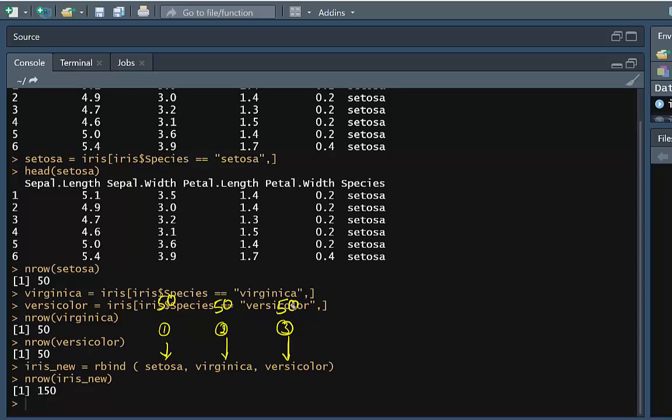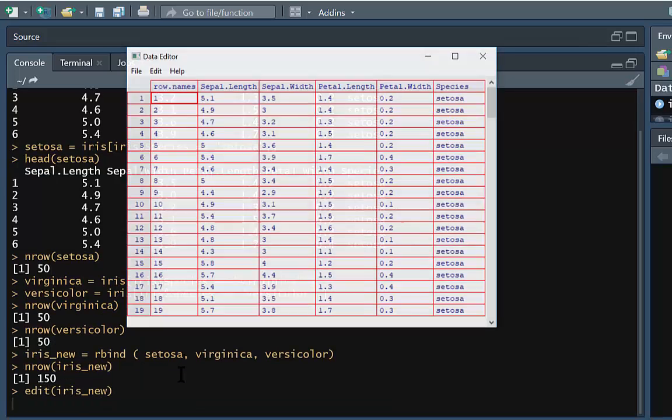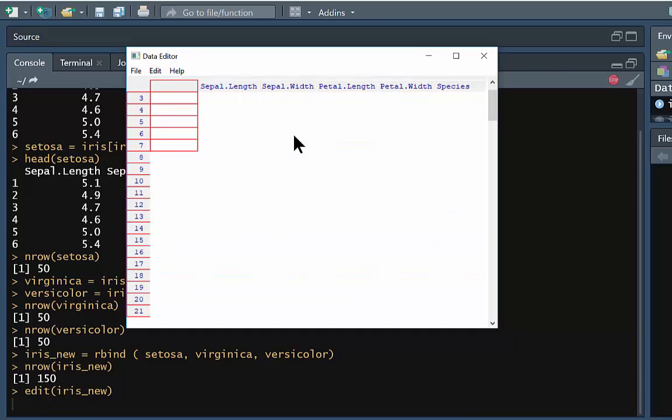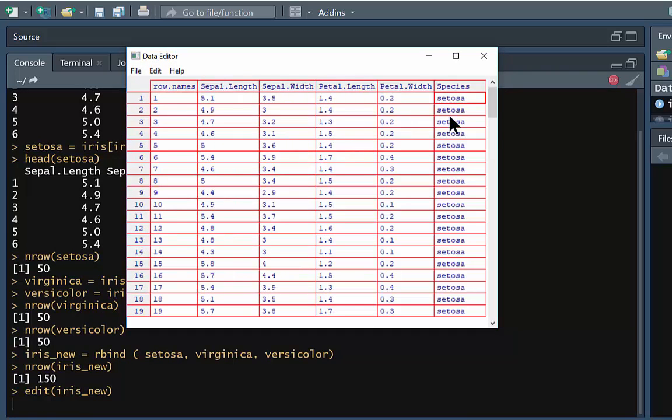That's how we created these data frames. Then using rbind, we have combined all of them into one new data frame, and that has 50 plus 50 plus 50, that is 150 rows. In case you're still skeptical about it, you can just say edit iris_new. Then you see that these are all Setosa, right?